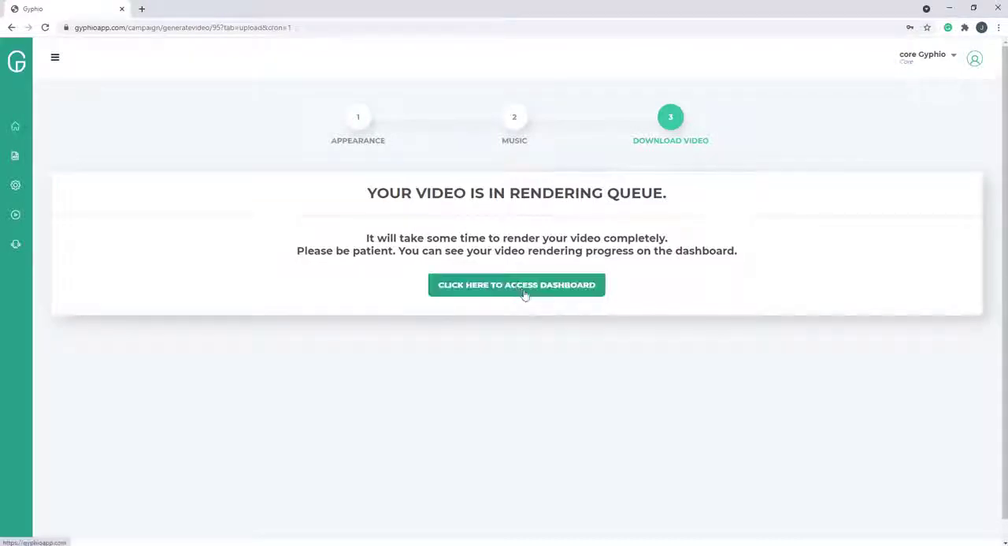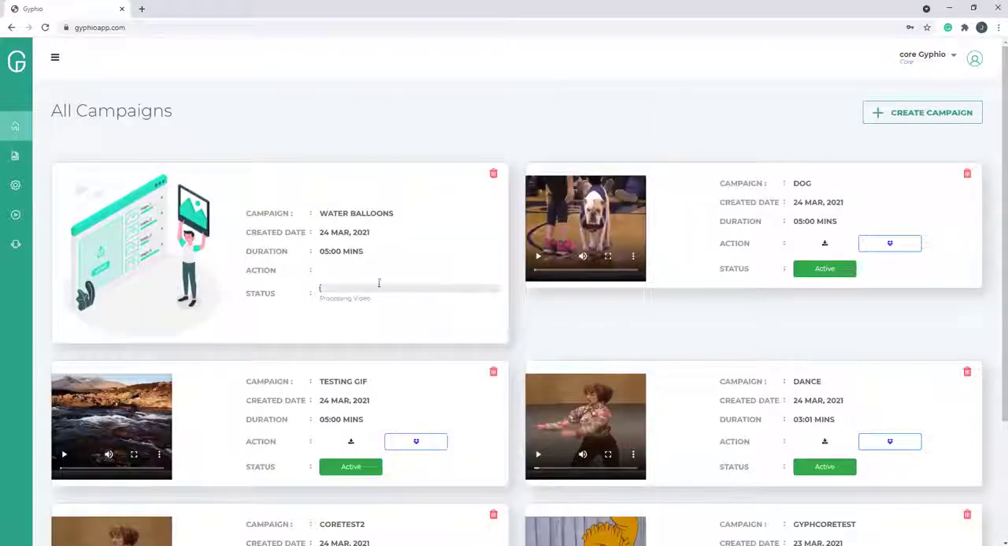And then you click here to access your dashboard. And then there's the video processing right then. You'll notice that it has the name of the campaign, when it was created, the duration. Once it's done processing, you're going to see a download button. So you could download that to your computer, or you could upload it to Dropbox. And you can create 10 campaigns a month.